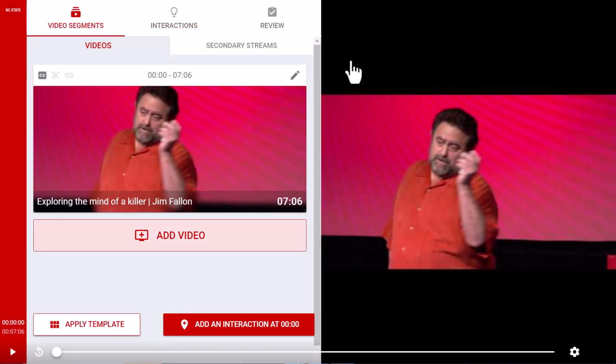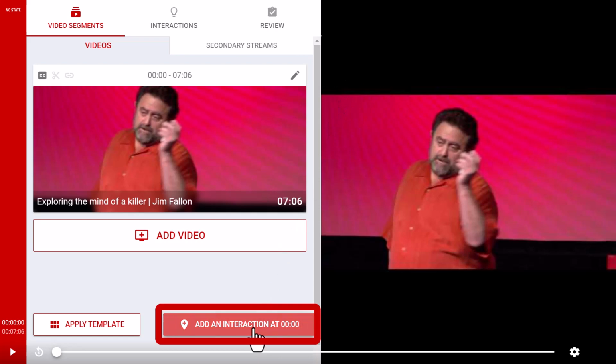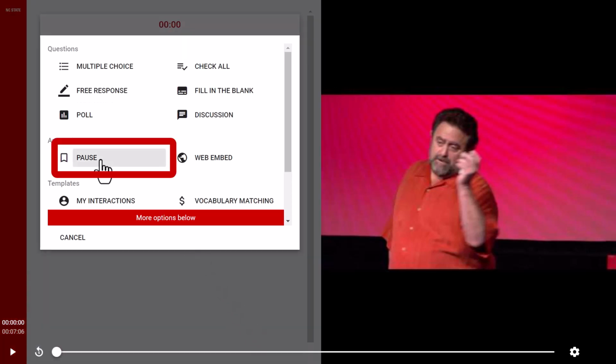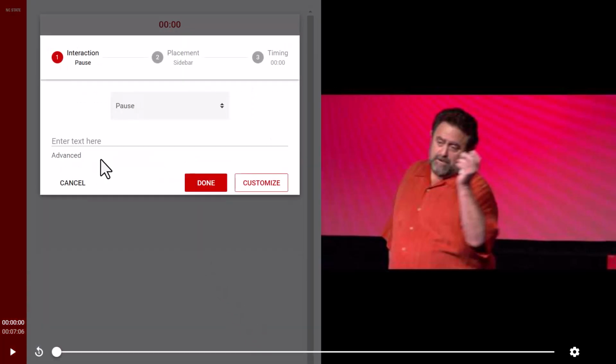To add your own interactions, select Add an Interaction. Interactions can be questions such as multiple choice, fill in the blank, etc., or they can be annotations such as a pause where you can add some additional content, or a web embed where you link to a URL. For this example, I'm going to insert a pause to add some additional information about the video content.